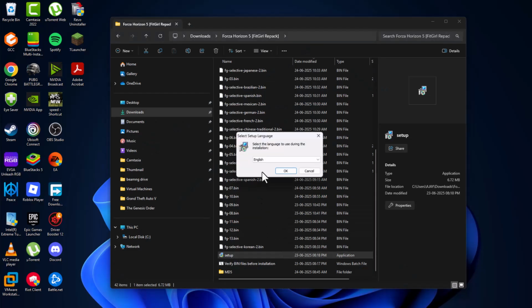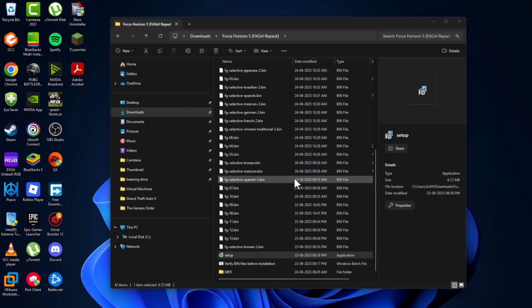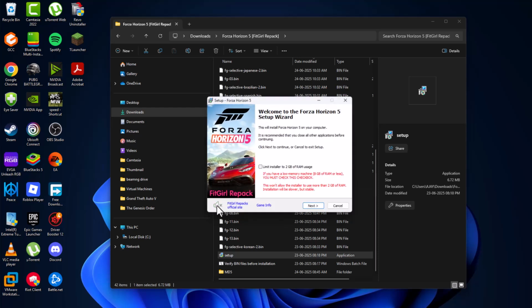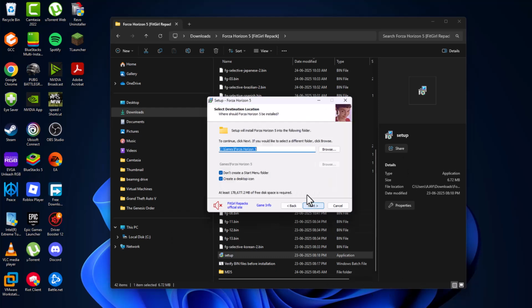Select yes. Select the language and select OK. And just select this music to turn off the music. And if you have less than 8 GB RAM, then you just need to check mark this option, guys. Limit installer to 2 GB of RAM usage, and make sure nothing is running in the background. And then select next option, again next.